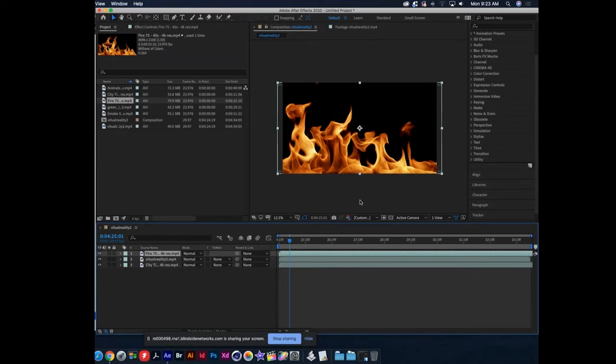Traditionally, fire and smoke are shot in darker rooms with black backgrounds, so you get the most luminance value out of your fire. It looks like it's actually glowing, right? But that presents a problem, okay? You can try to color key this stuff out and do the same process, but it does weird things to fire a lot of times. There's an easier way to do this.